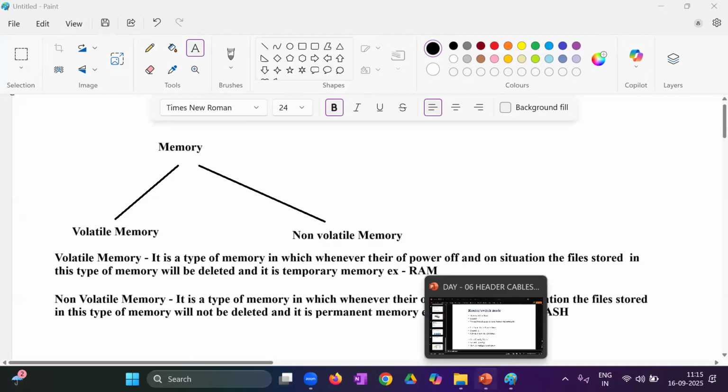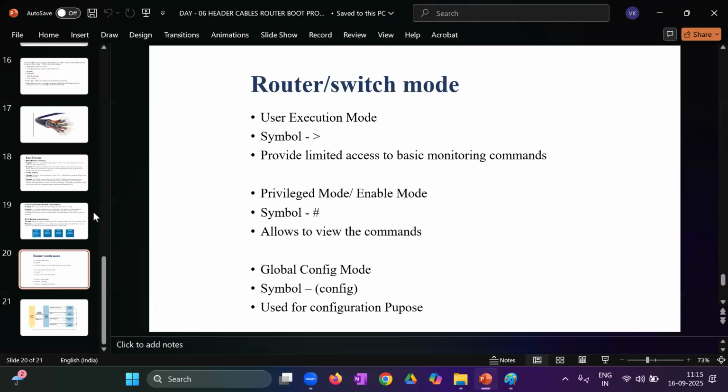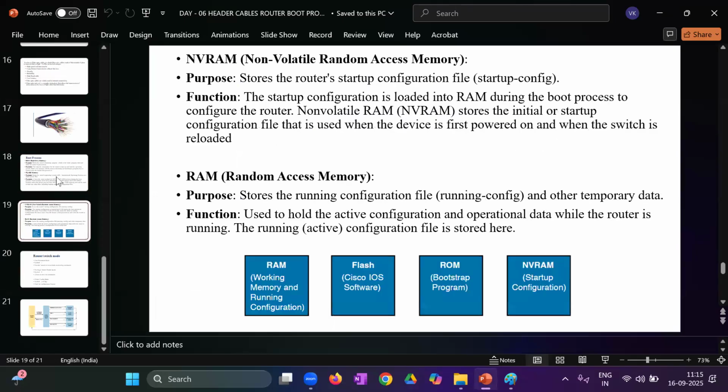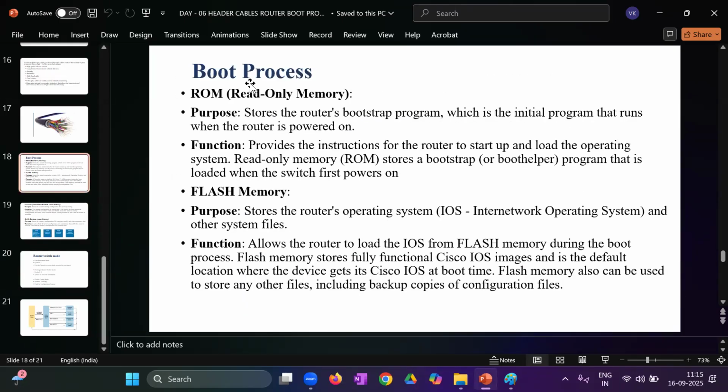Clear? So this is called as what? Boot process.